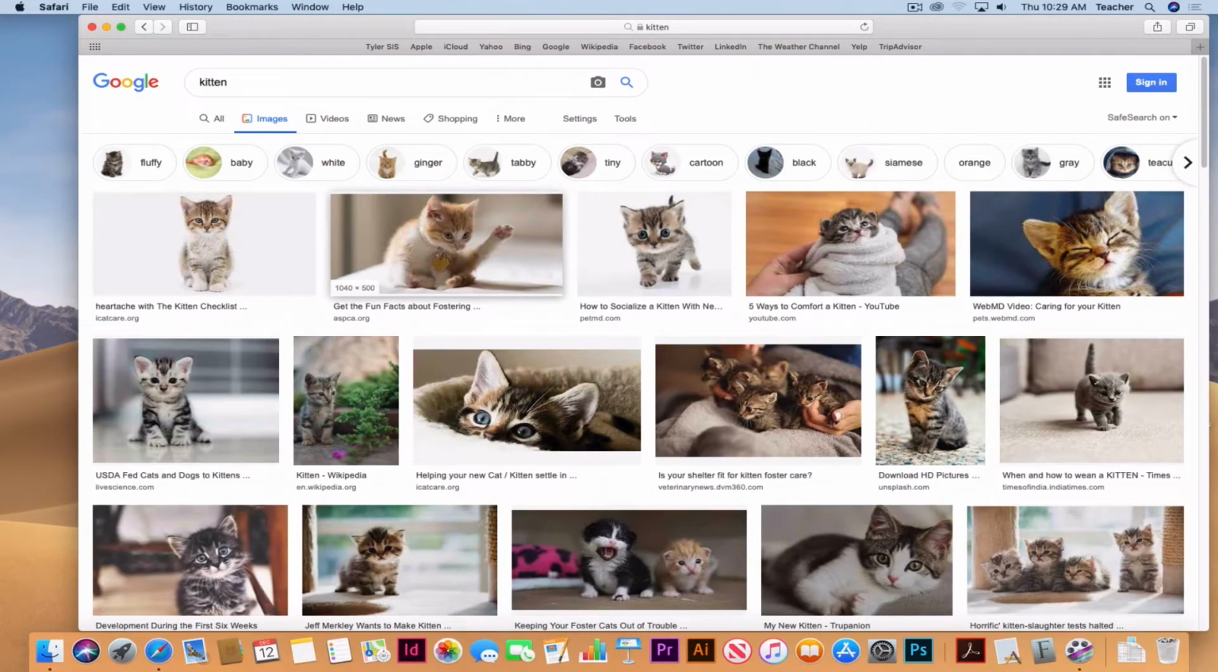But we don't want just any picture of a kitten. We always want to try and find the largest possible image we can find. While it is possible to change the size of anything in Photoshop, if you start off with something too small and make it as big as you might want to use it, many times the image quality is going to be severely negatively affected. So we always want to look for the biggest images possible.